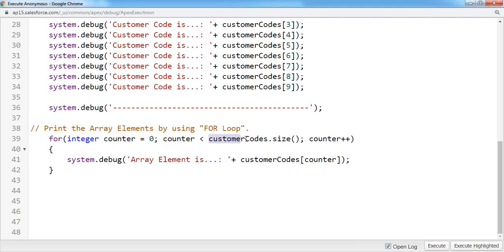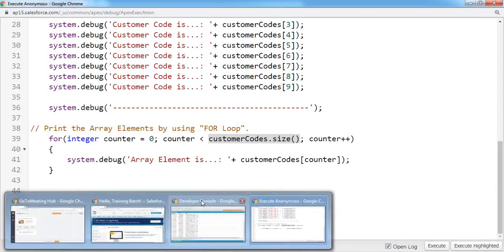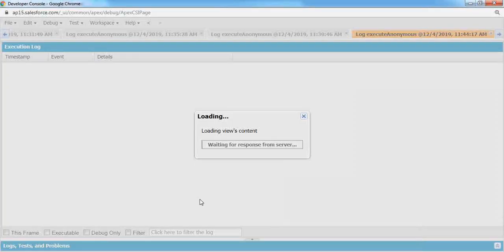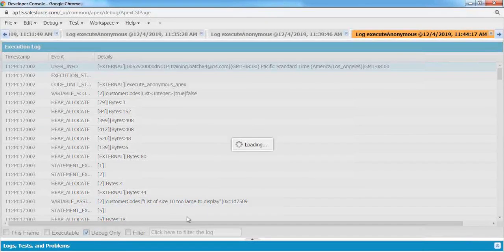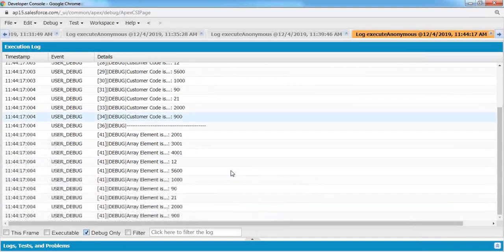So the array size I'm collecting dynamically at runtime by using the size method, and then I'm iterating that for loop up to this array size. Now click on execute. See the results. Select the debug only checkbox. Now we can see all the array elements that we have. It may be hard coded, it may be the size method also. Both will work similarly.